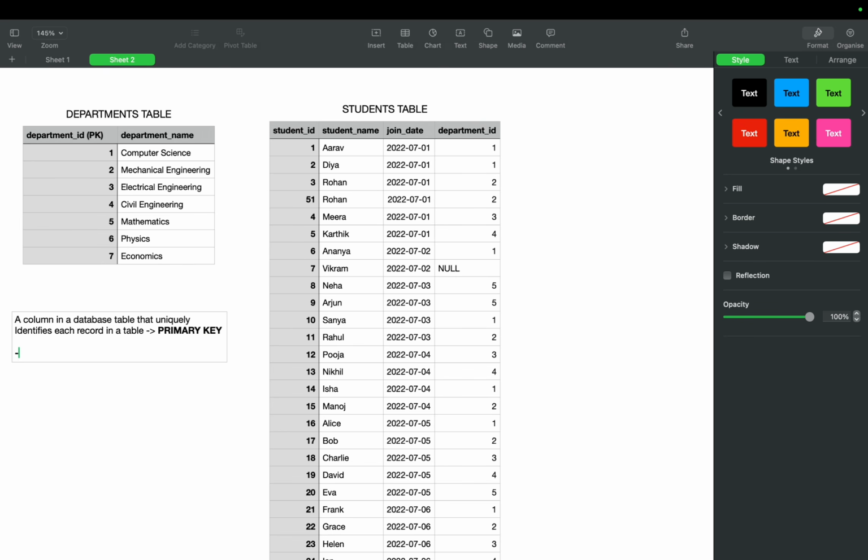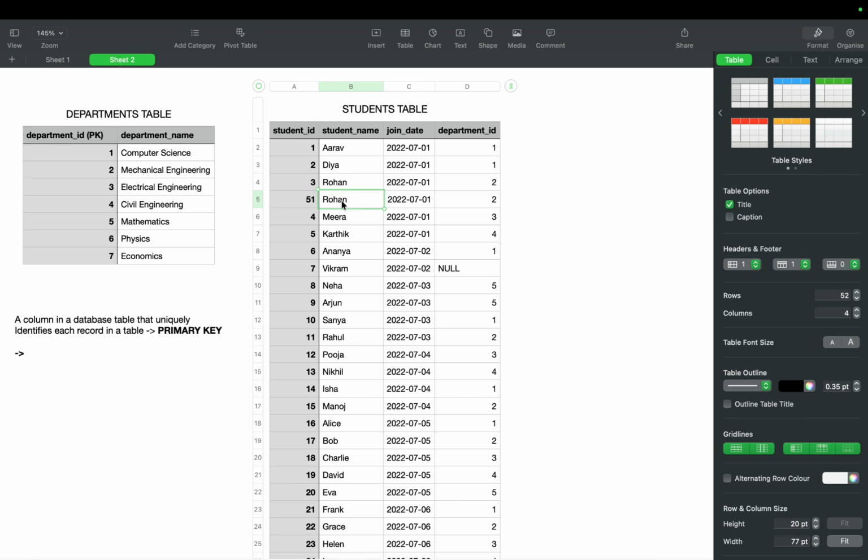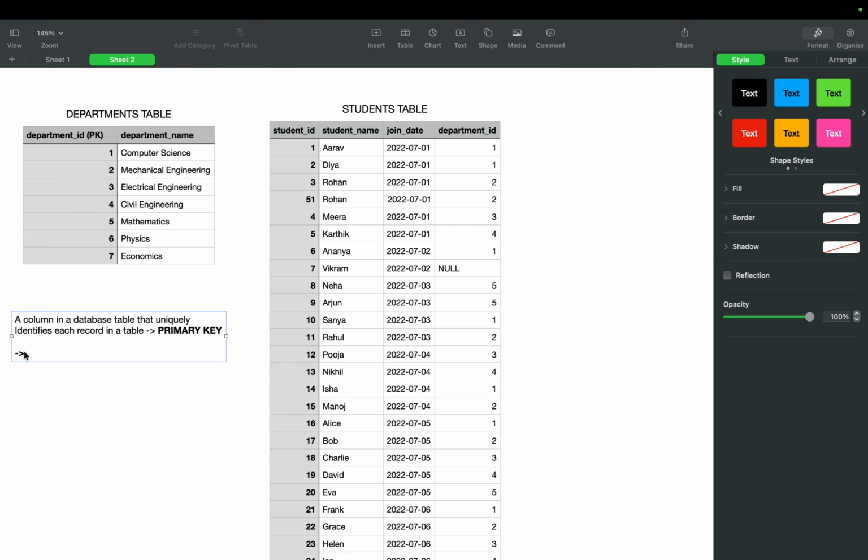Now, as we saw, can two Rohans, meaning can this Rohan also have a primary key of 4? No, right? Because Meera already has a student ID of 4. So this Rohan cannot have his student ID as 4. So what do we conclude by that? No two rows can have the same primary key value.